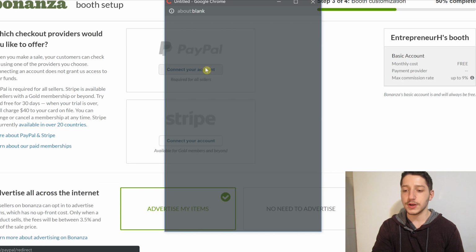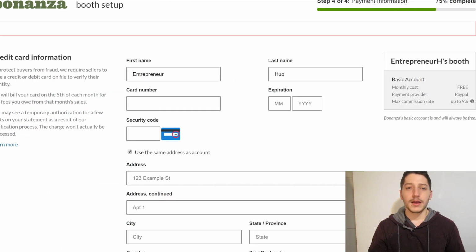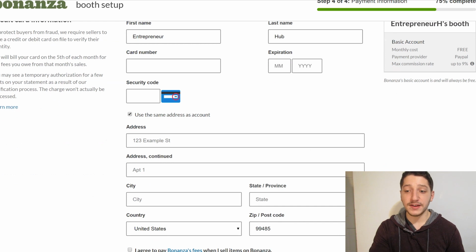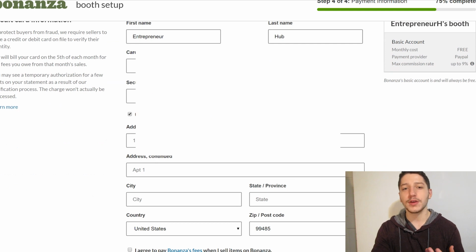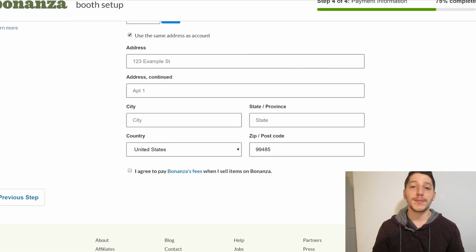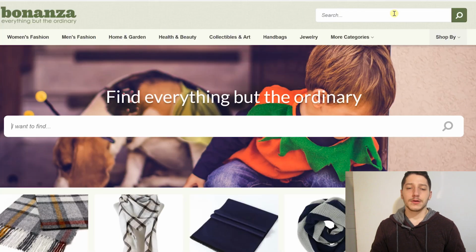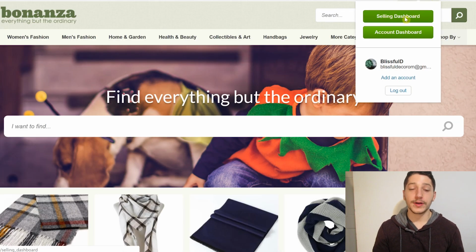You're going to continue to the next step after you connect your PayPal. Next, you're going to have to fill in your bank information and several other things. Once you do this, it's going to complete your account, and then take you to the next step where you're asked to list all of your products, or import your products from eBay, from Amazon, or from any other marketplace that they allow. After you create your account, it's going to create your booth and everything's going to be set up.